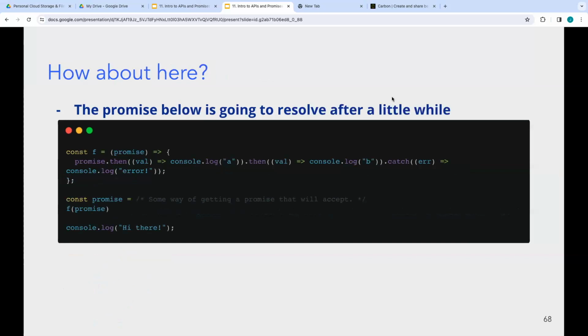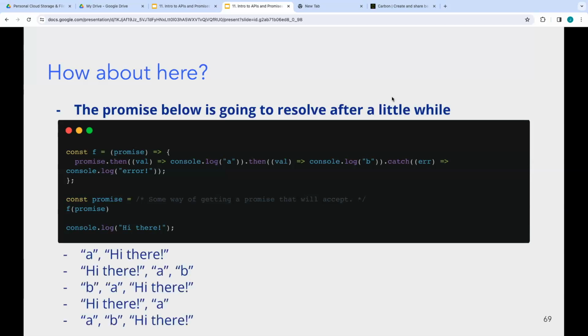So here's another example. The promise below is going to resolve after some time, longer than console log takes to run. Given that, we have the same function here. It's doing the same thing. First it logs A, then it logs B. If it fails, it logs error. And we're going to call f of promise, and then we're going to call console log hi there. And here we want to know what's going to be printed first.